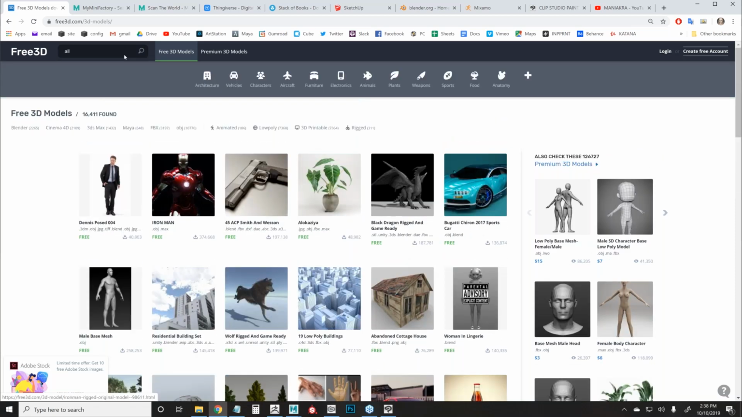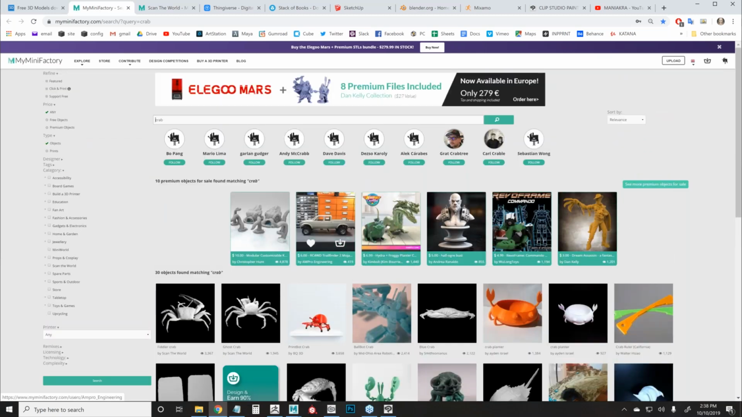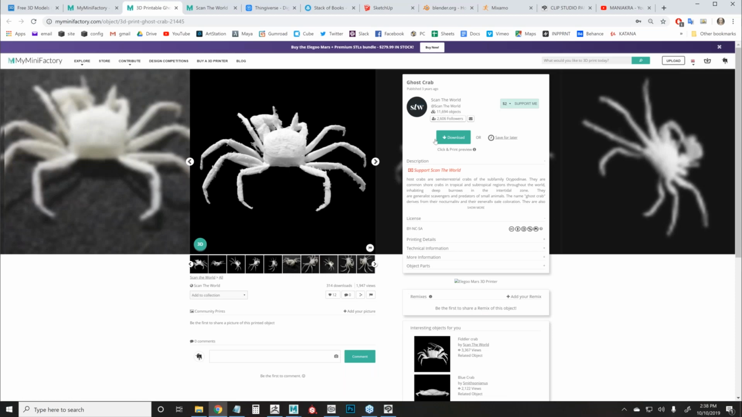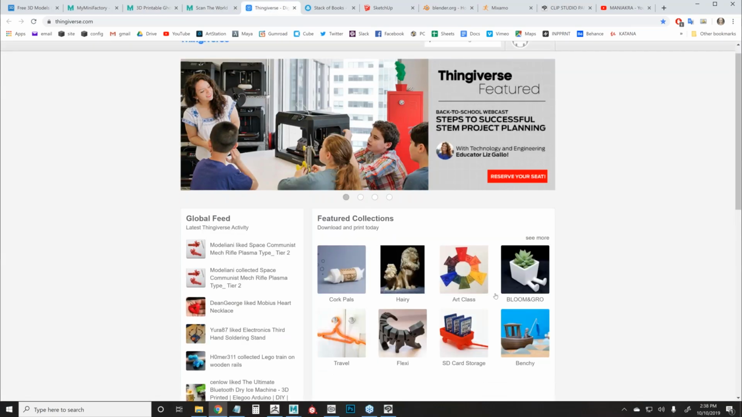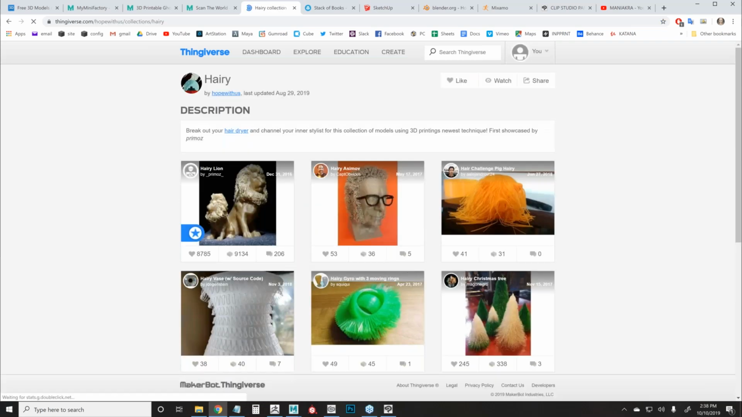Another one is My Mini Factory right here. It's got a lot of stuff used for 3D printing. This is where you're going to see the STL files show up. Another one is called Thingiverse. They have a lot of cool stuff that you can check out. Let's just see what this is. All of this stuff can be used in ClipStudioPaint if you find an OBJ, an FBX, or an STL.